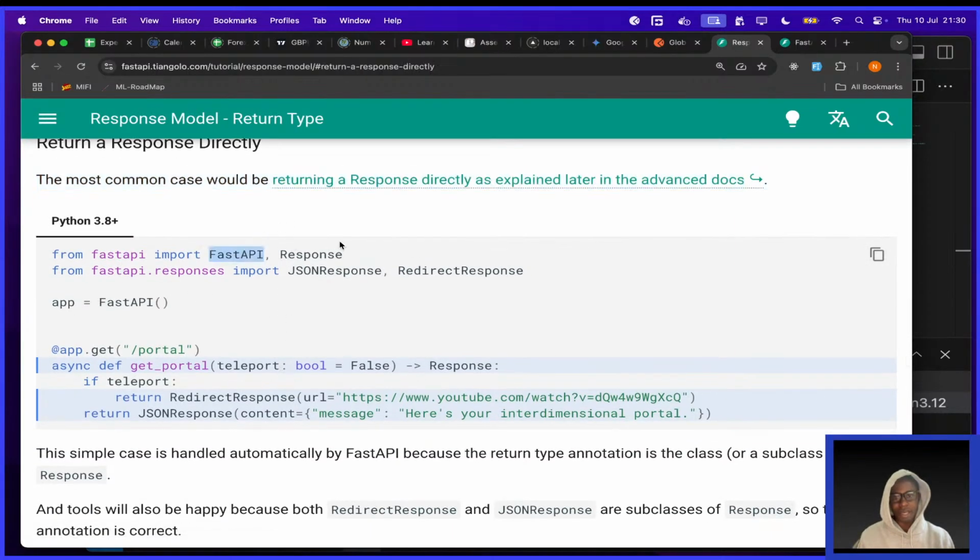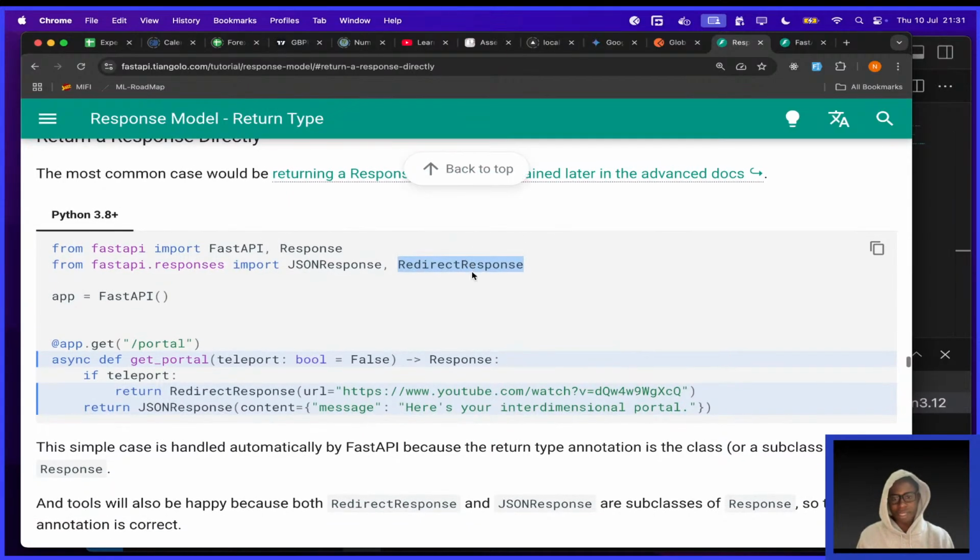So from fastapi.responses, import JSONResponse and RedirectResponse, along with an instance of FastAPI. So JSONResponse and RedirectResponse are the first new things. Then you can see on the path operation function, teleport is a boolean, which by default is false, and this makes it a query parameter. Okay, but the response is this.